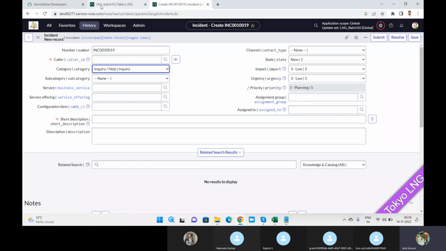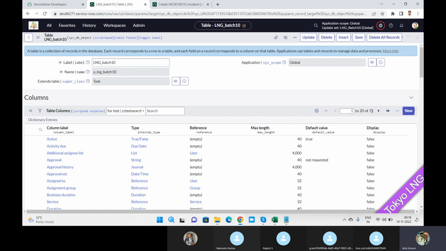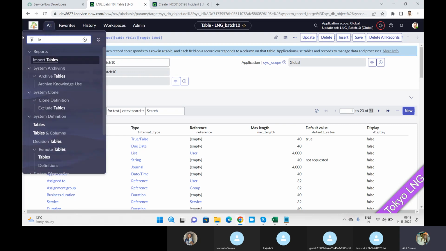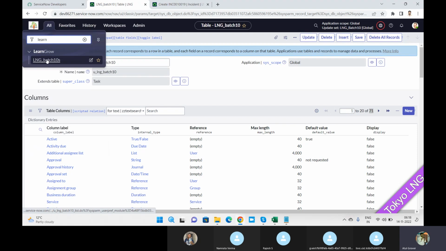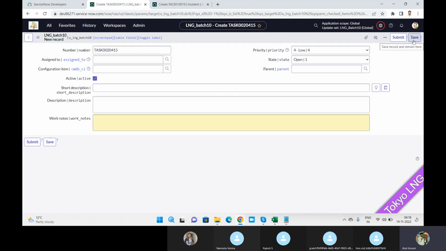Now, the question for you to find out first is why this extra field is there. Because if you go here, let's say I created this table, and I search for learn and grow and click on this, I'm getting the fields. Why? Because I extended my table from the task table. Tomorrow we will see how to create a new field under this, or at the table level.